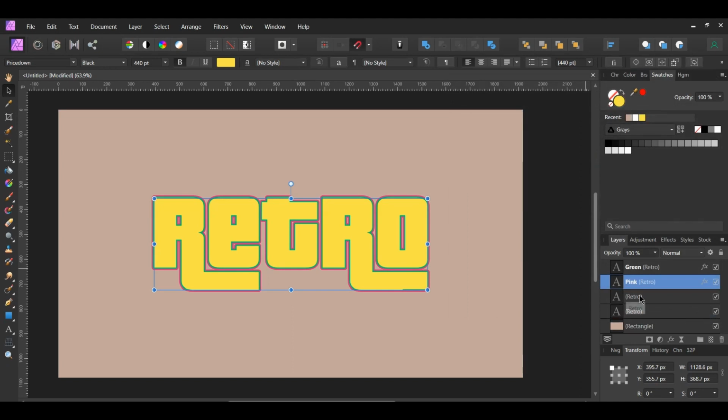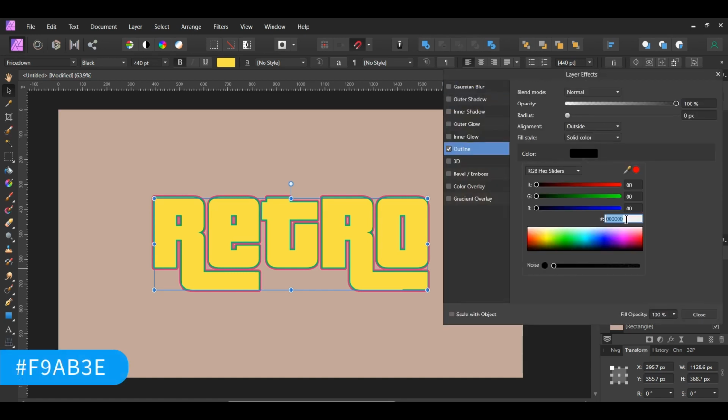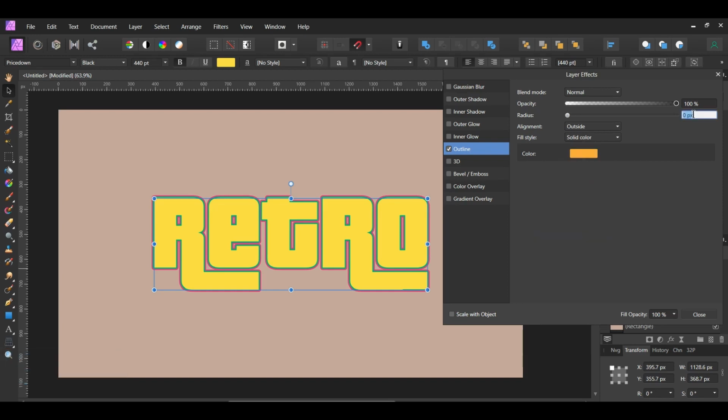Next, select the text layer beneath the pink layer. Label it orange. Now, click the FX icon and check Outline. Set the color to F9AB3E. Then set the radius to 15 pixels. You can set the radius to something different if you want, depending on how thick or skinny you want the outline to be. Check Scale with Object.